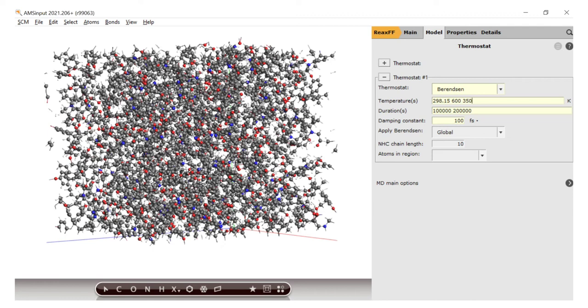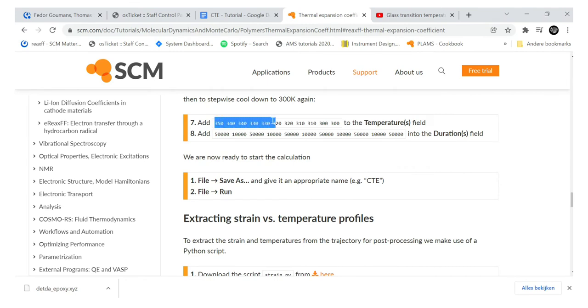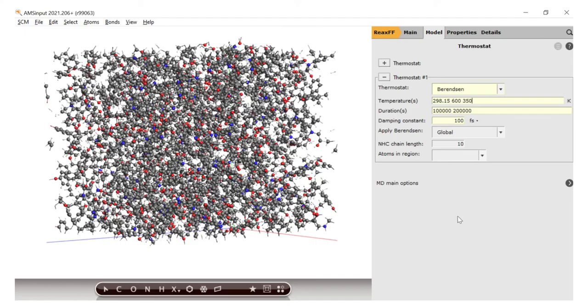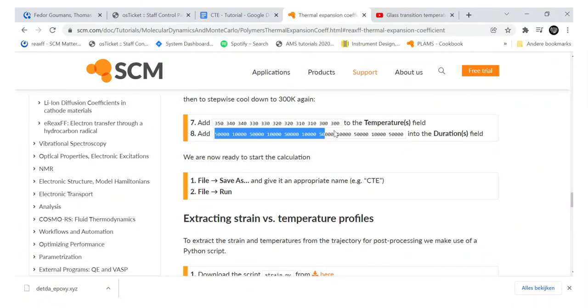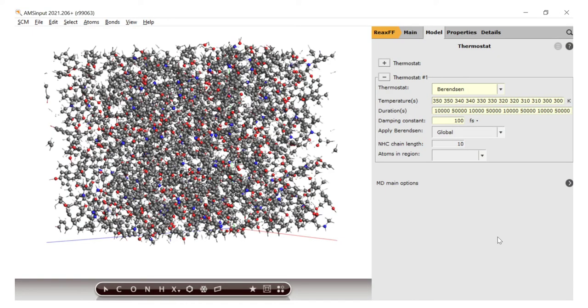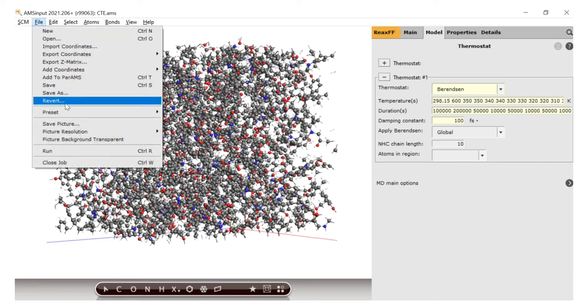Now from 350K down to 300K, we want to employ a more fine-grained cooling down procedure that allows us to sample the volume of the system along the way. And for this, we are going to jump into the online tutorial and just copy temperature entries into the temperature field of the thermostat. And then we do the same for the duration values. Now all that is left to do is to save and run the calculation.